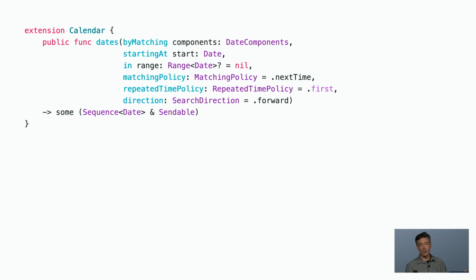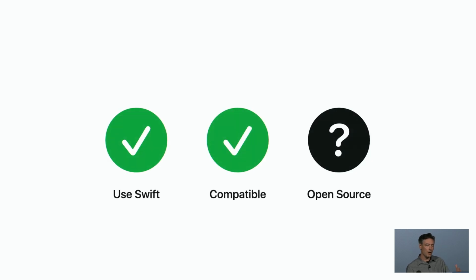For example, this new function for enumerating dates is available only in Swift because it uses features like ranges, generics, sum types, and sequence. As more code that uses calendar migrates to Swift, these APIs become available to them and are a more natural fit. So now we've accomplished two of our major goals: use Swift and maintain compatibility. Our oblivious application is blissfully ignorant that we have completely shifted the ground underneath them.